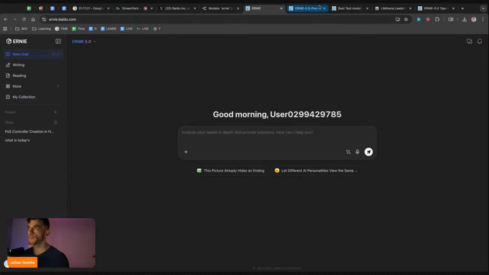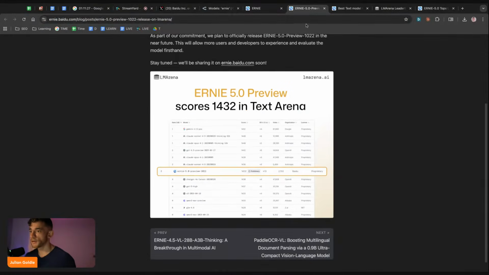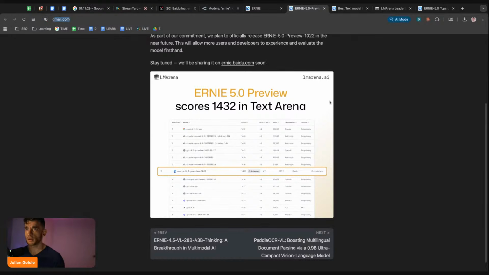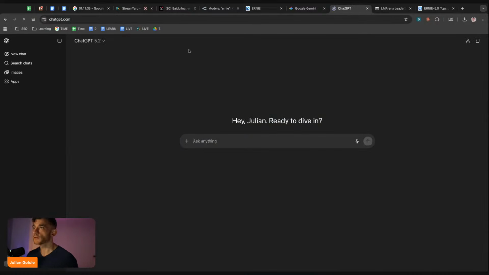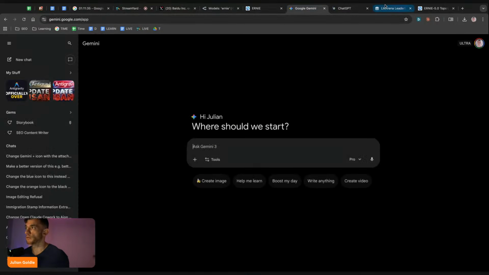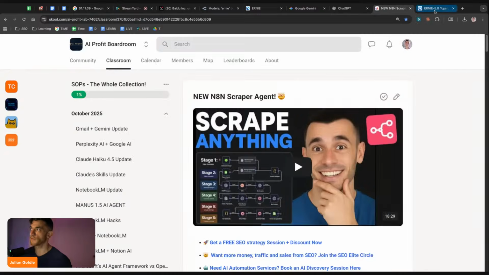Let's just go with something basic. We'll try something like, for example, creating content. And if we have a look here, I think it was compared against Gemini. It was also compared against ChatGPT. So maybe we can just give them all a whirl and see how they perform, see which one does the best. I'm going to grab a prompt from the AI Profit Boardroom that we use for SEO.